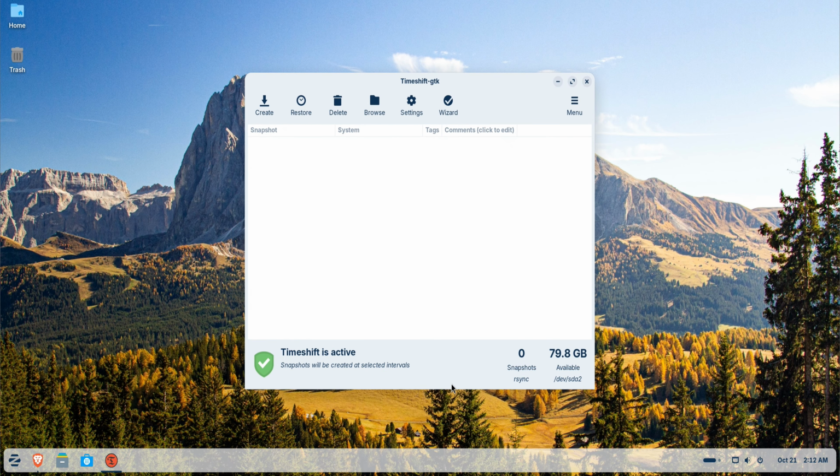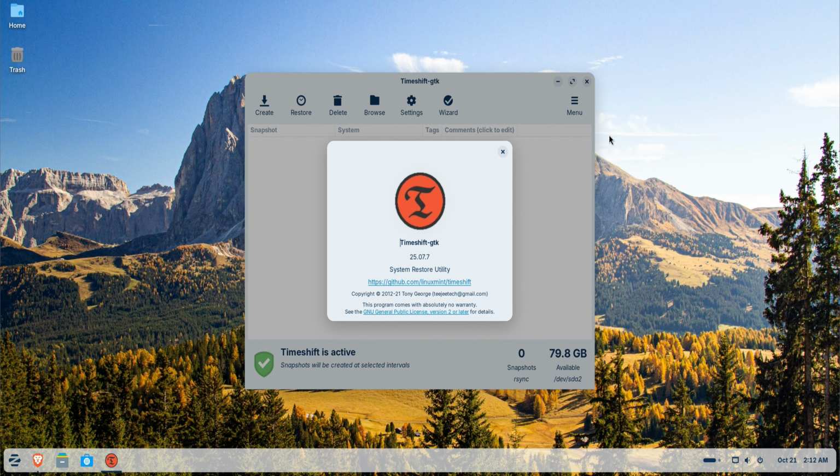Here's the interface of the application. As you can see, it's very straightforward. You can easily create backups of your current Linux system and restore them whenever you need. It's a great tool to keep your system safe and your work secure.